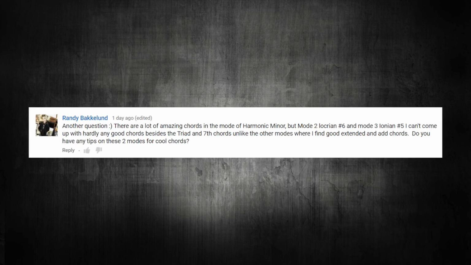Great question. And Randy again with another question. There are lots of amazing chords in the modes of harmonic minor, but mode 2, which is Locrian sharp 6, and mode 3, Ionian sharp 5, I can't come up with hardly any good chords besides the triad and 7th chords, unlike the other modes, where I find good extended chords. Do you have any tips on these two modes for cool chords?